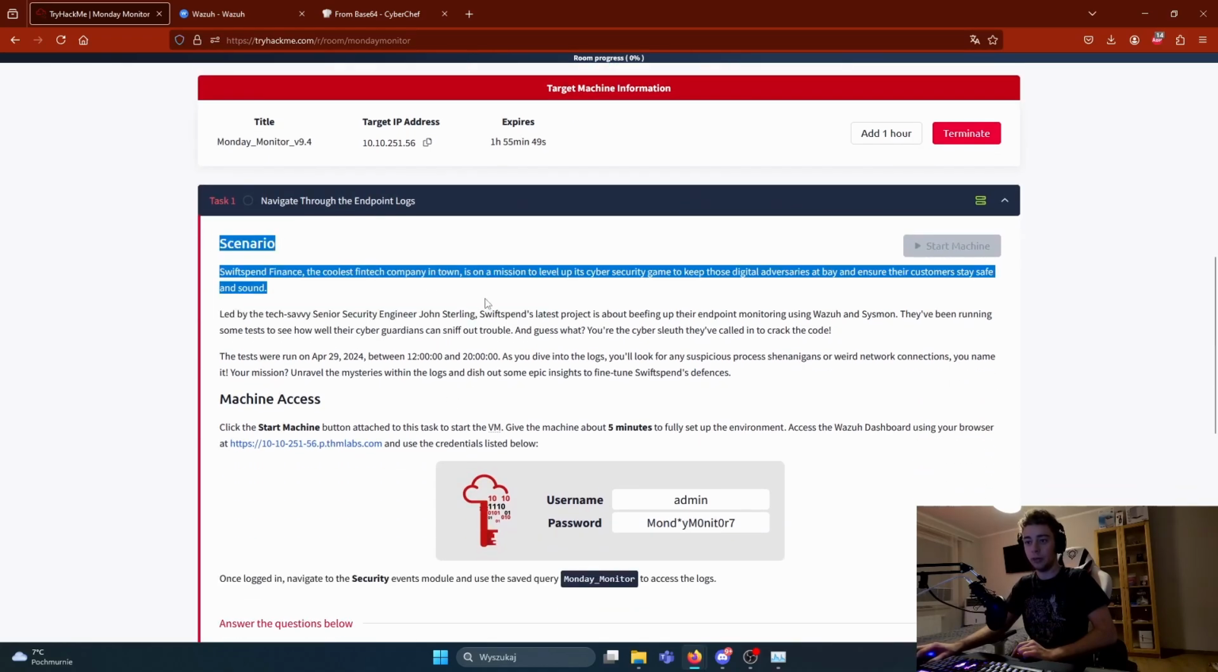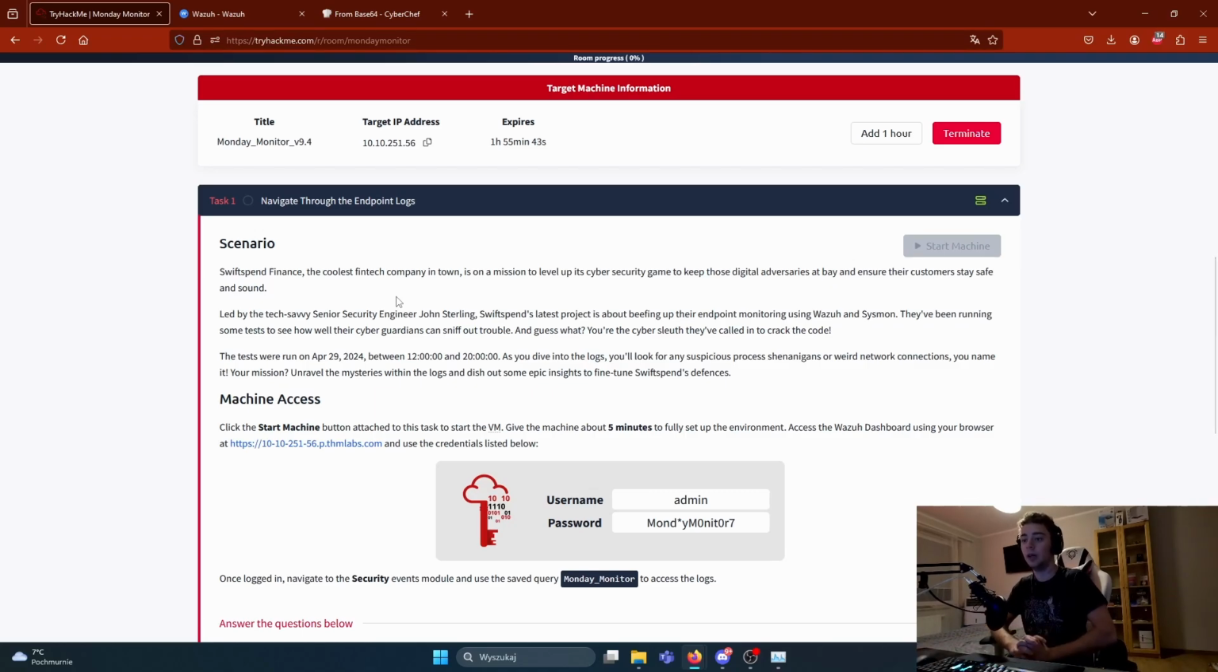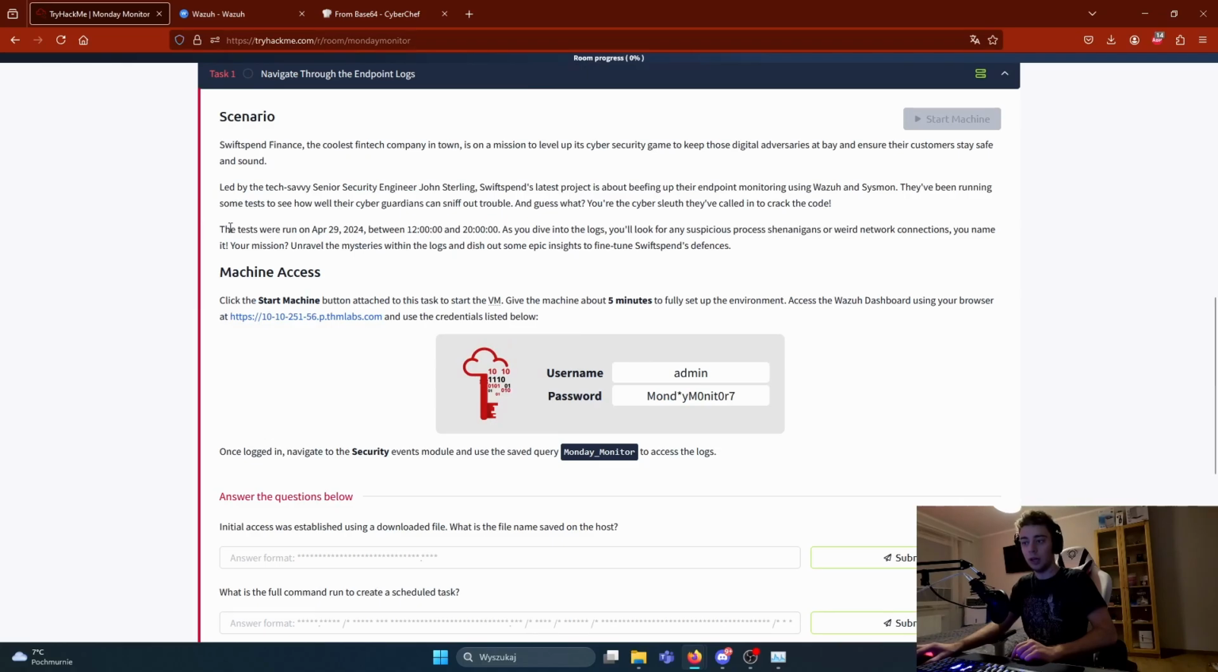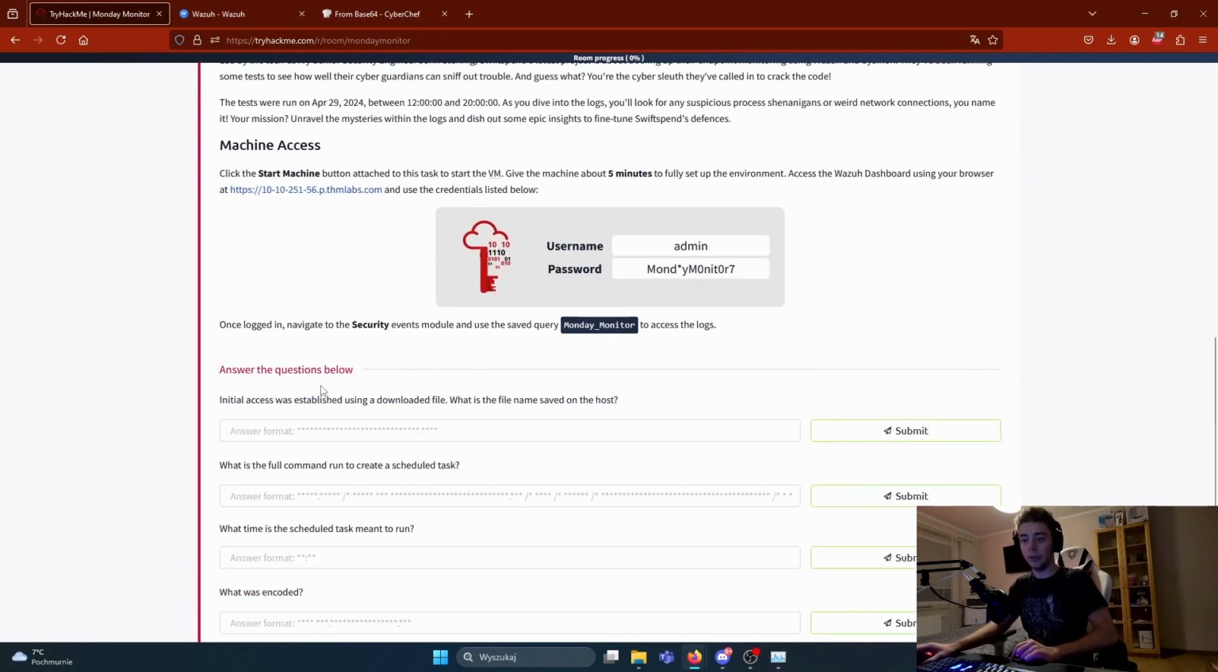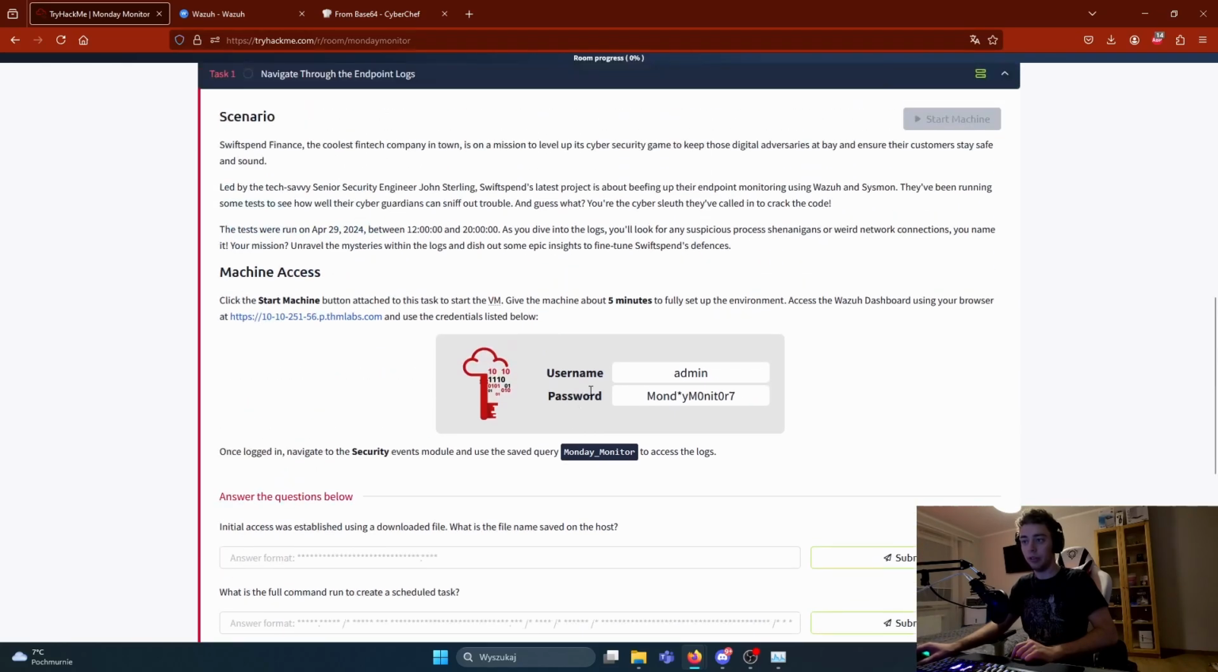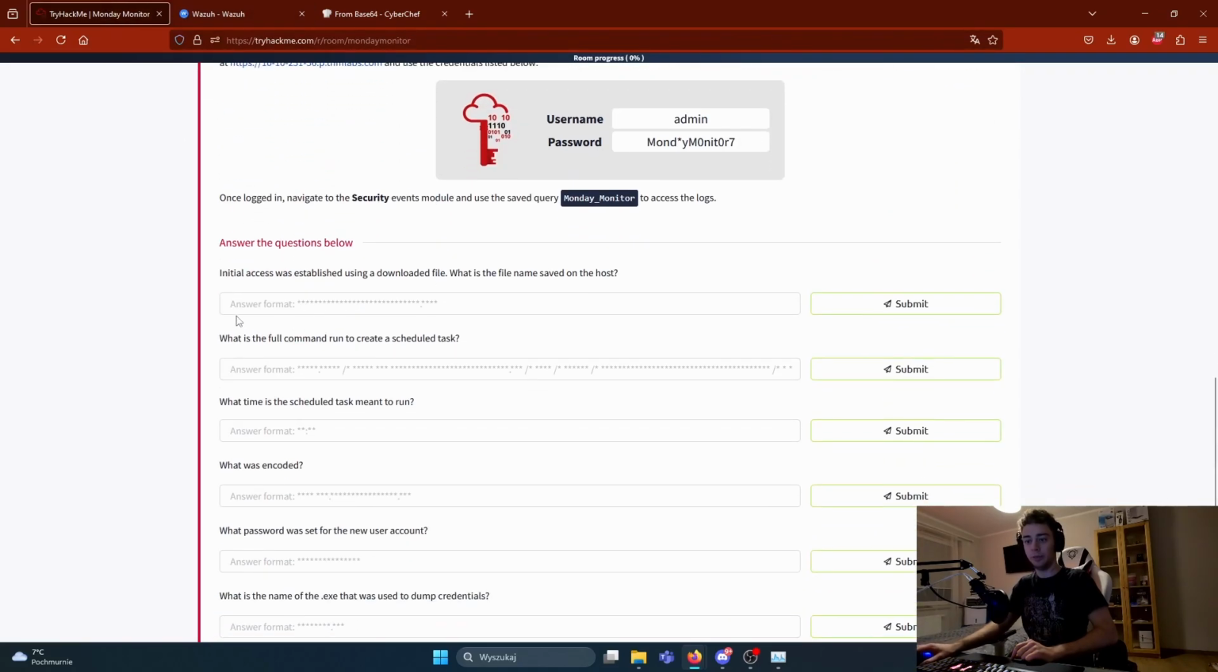So here is our scenario. Swift Spend Finance, the coolest fintech company in town, is on a mission to level up its cybersecurity game to keep those digital adversaries at bay and ensure their customers stay safe and sound. You are the cyber sleuth they've called in to crack the code. Here is really important information: the tests were run on April 29th between 12 and 8 p.m. So let's begin. I have already launched the machine, so it's up and running right here.